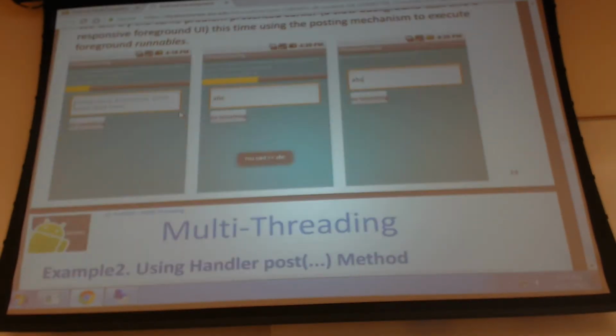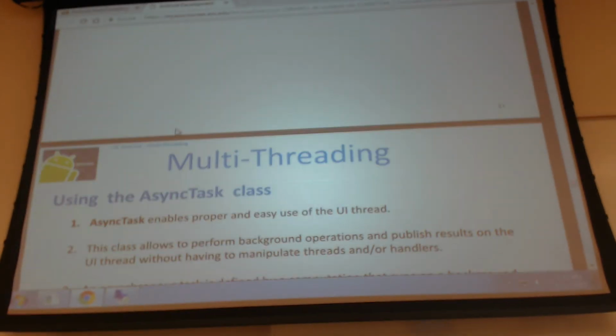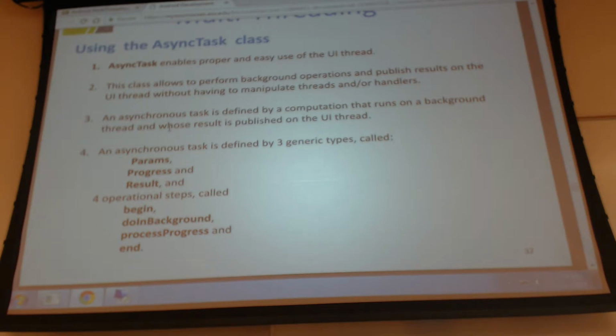And these are some actual examples which we have already covered. So now let's look at async tasks. Async tasks are again an easy way to use UI threads. And these are basically combinations of the first and the second method of thread. So now async task is a base class. You have to extend that class. That class has three generic input types: parent, progress, and result, and four operational states: begin, doing background, process progress, and end.